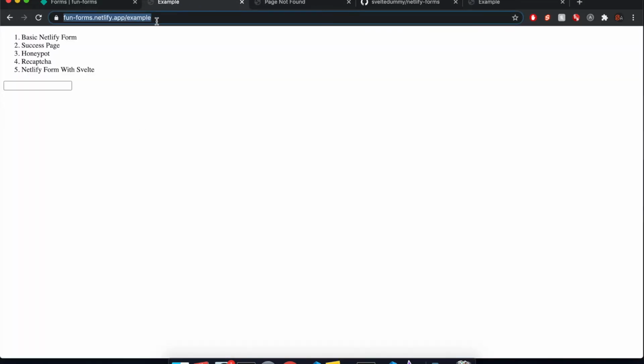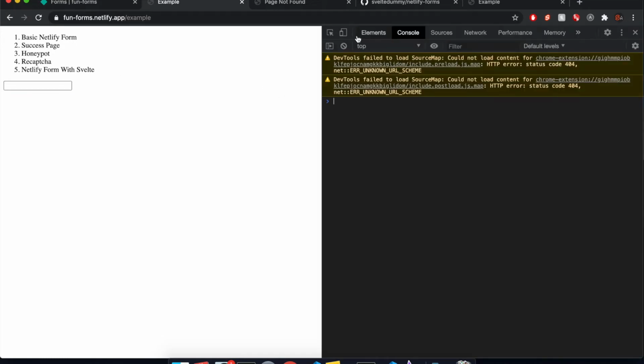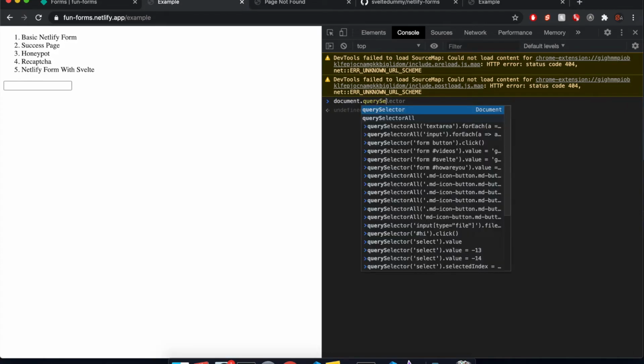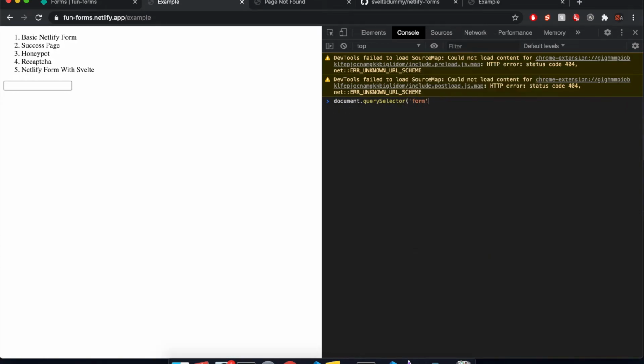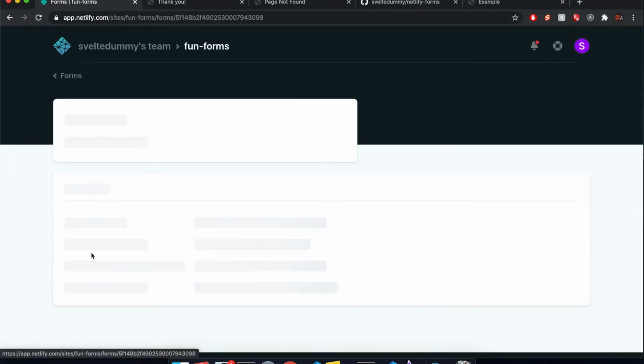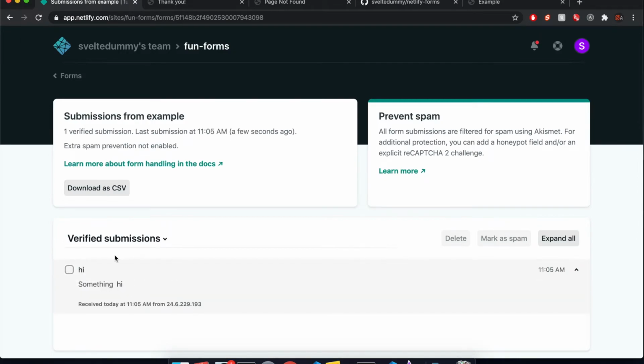Okay, so here it is deployed, example, and this is our little tiny form right here. Oh, and crap, I forgot to put a button to actually submit the form. So I'm going to do document.querySelector form dot submit. Okay, once I say hi, I'm going to submit it. Cool, and now I get this thank you, form submission has been received. So this is just the generic thing. And you'll see here in my forms, I now have an example form that we just added, and I just got the submission hi, cool.